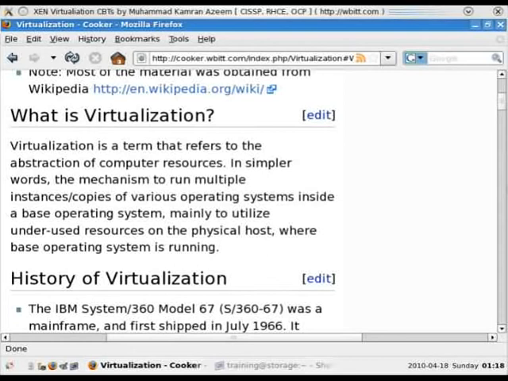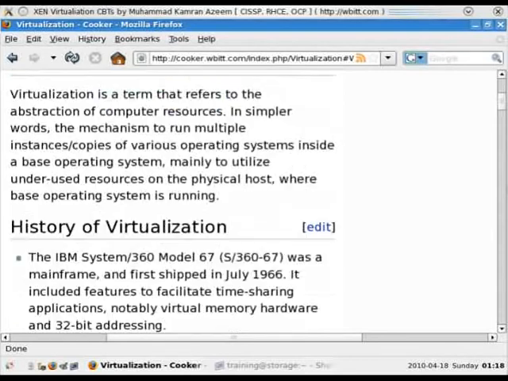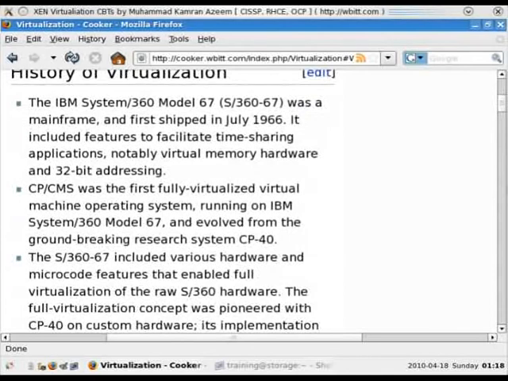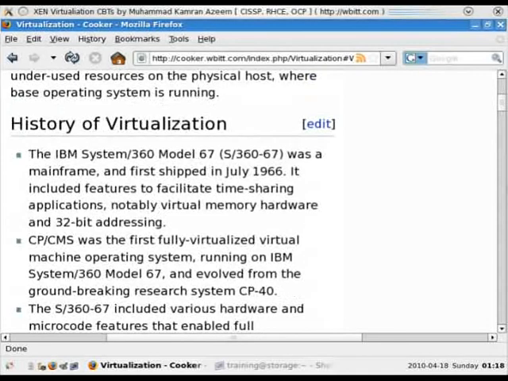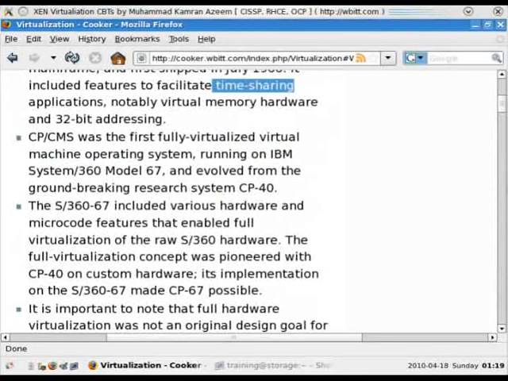Right, so we'll cover more benefits a bit later. First of all, how virtualization started off. Basically, it's an old idea which started in 1966 by IBM. They created the IBM System 360, which had the facility to run multiple time-shared instances of the same operating system.